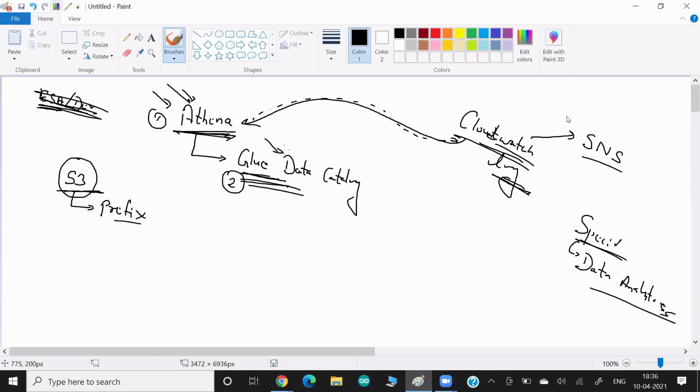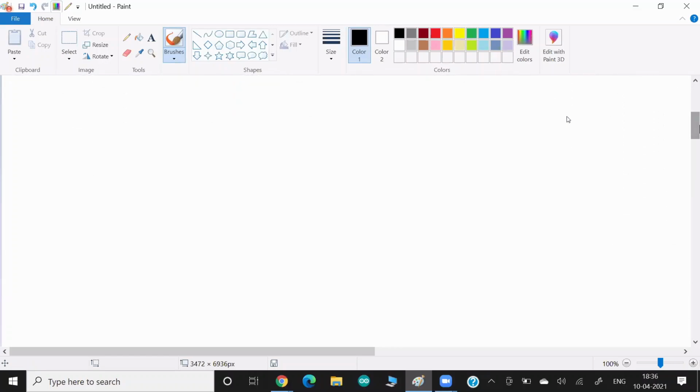Okay, so let me start from the very basics about what Athena and what Glue will do for you. For example, in our company we have different departments. We have an HR department, an R&D department, technical departments, and hundreds of different departments. Every department has its own apps, applications, and mobile applications.